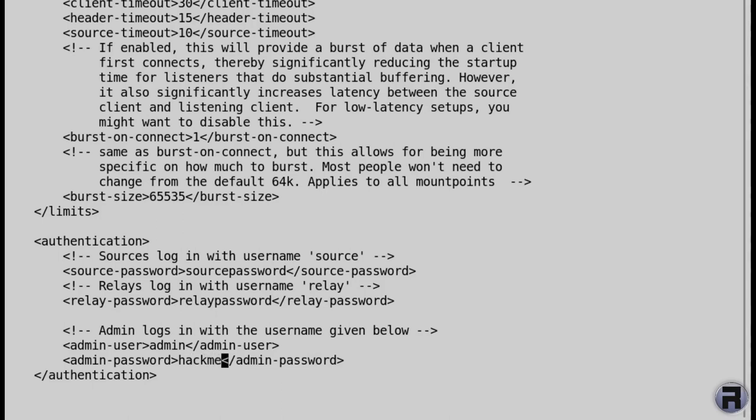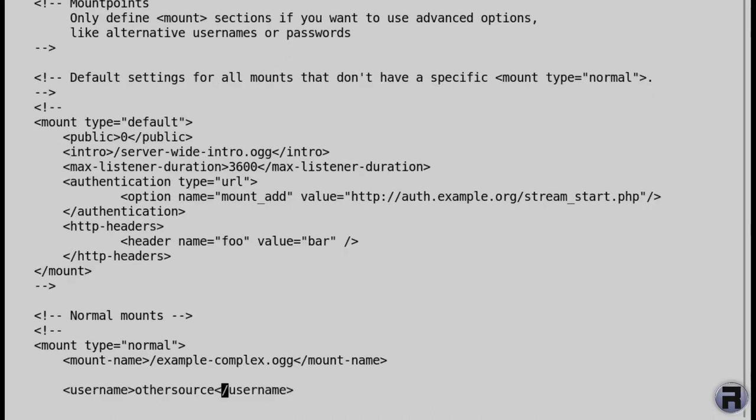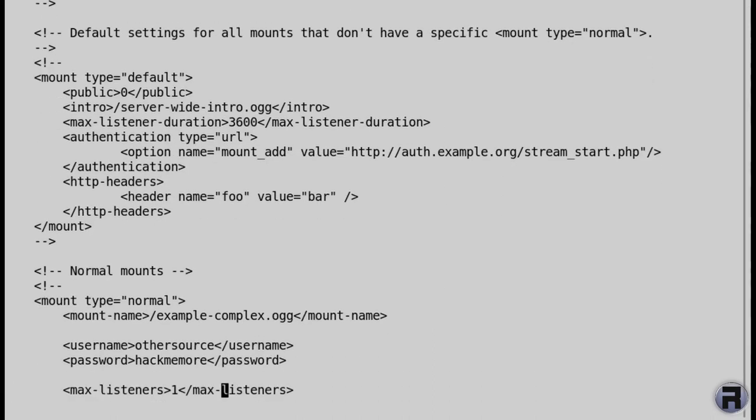We're going to leave admin at admin, and we'll change this to admin password. Still scrolling down to see if there's anything else. Yeah, we'll change this one. And as we've done with the other ones, I'll just put other source password.